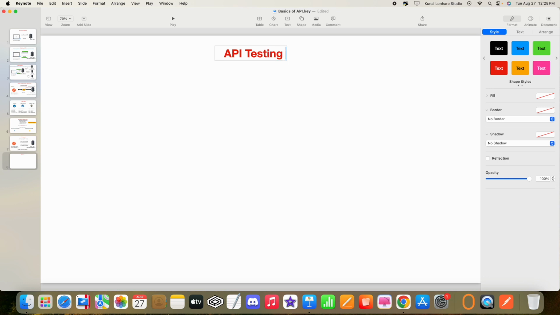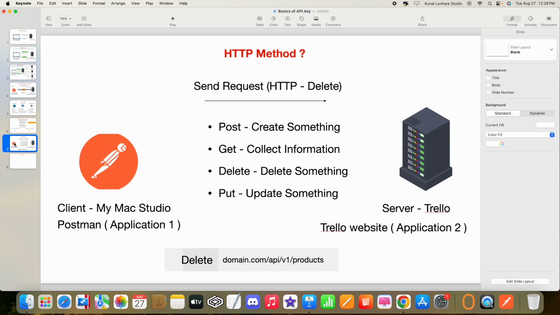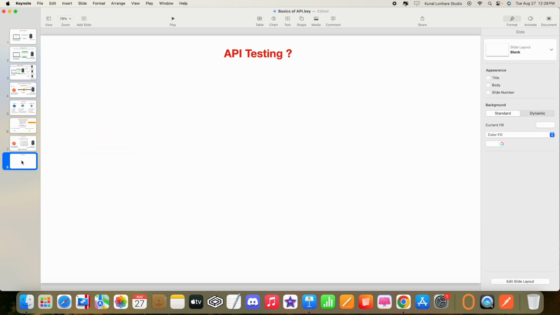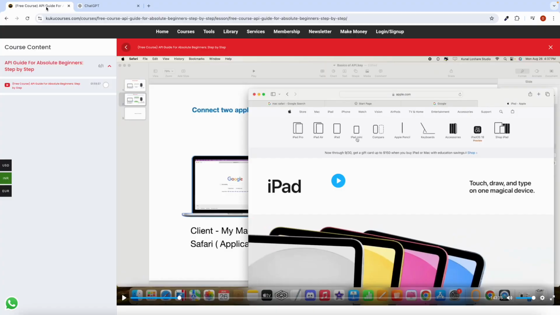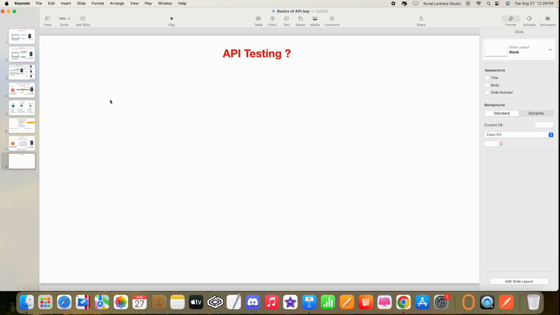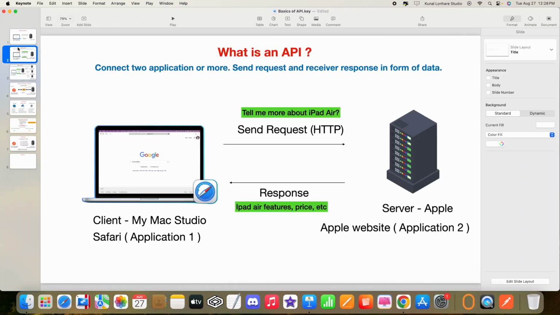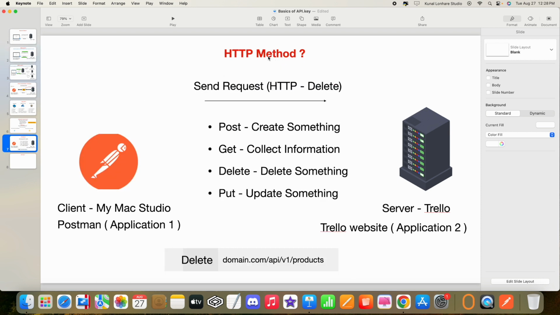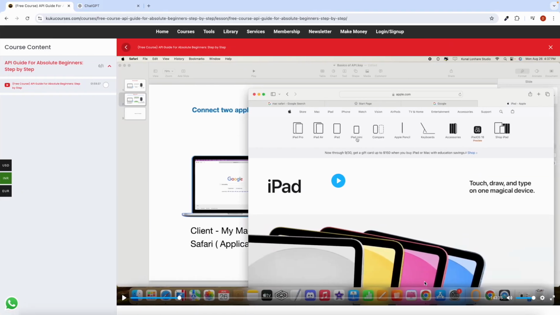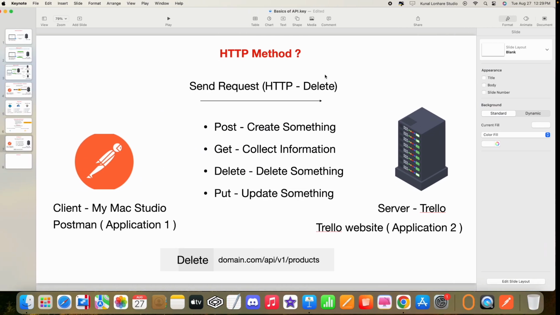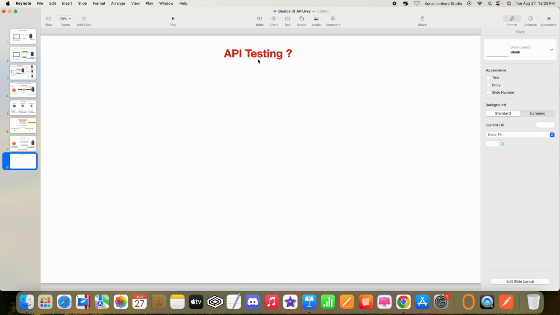Before we understand what Postman is, we will first understand what API testing is all about. I assume that you have watched our free course, then only you will better understand it, in case you don't know the basics of API. But let's proceed. We have discussed up to HTTP methods in this free course, so after the HTTP method, we will discuss API testing.